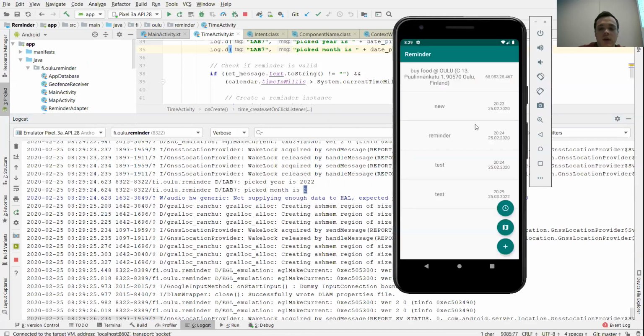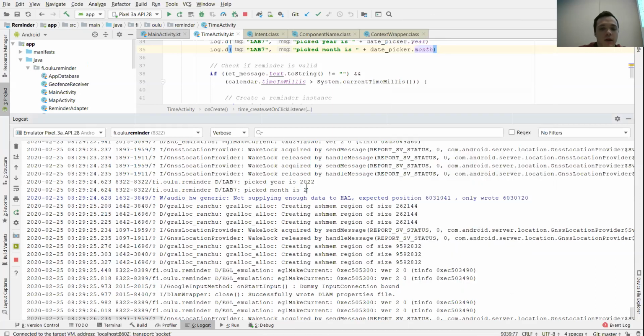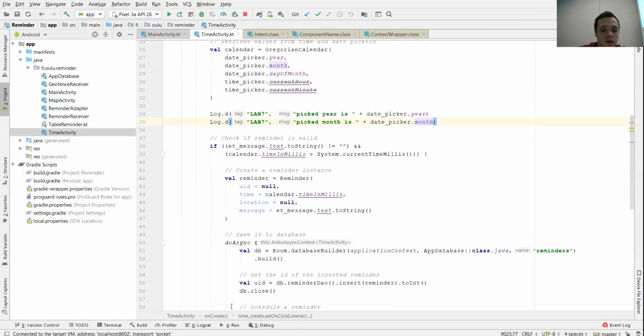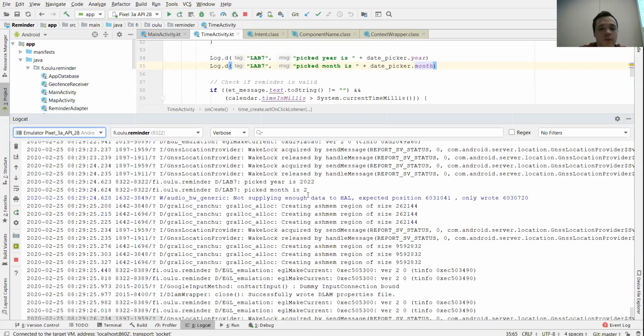We have picked March, but the picked month is number 2. The thing is that behind the scenes, the way the calendar works, for months it's using the numbers from 0 to 11. So 0 refers to January, 1 refers to February, and so on. So in our case, number 2 refers to March.